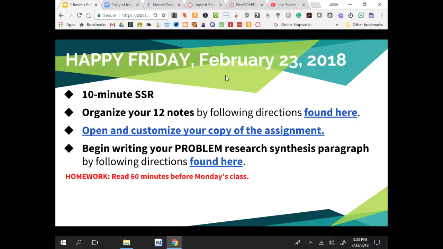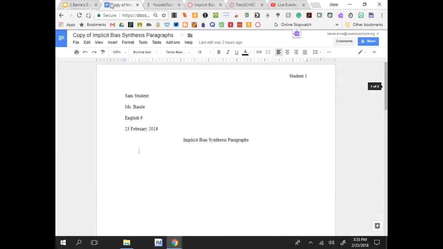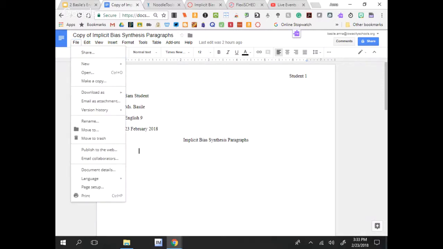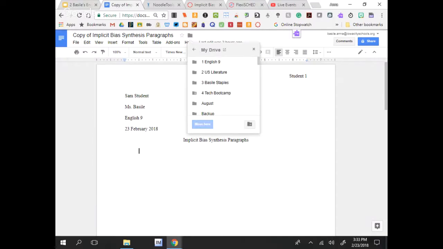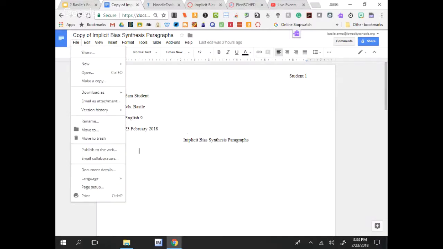Okay? So what we're left with, you're going to make this copy for yourself. When you have this open, you can rename this so that your name is somewhere in there. You can take out "copy of." That's kind of a waste of time. I also want you to organize this document. When you click on File and go down to Move To, so again, File, Move To, you can dump it into your English 9 folder, because right now when you create it, it's just swimming around your drive. All right?